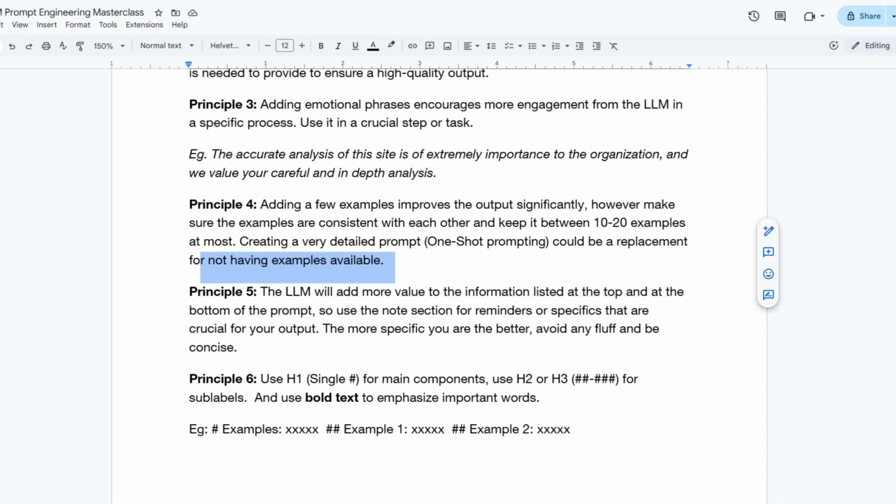So make sure that the prompt and the examples align with each other, and also that the examples you're giving align with each other too. I know it seems pretty common sense, but I cannot tell you how many times I've seen this happening.